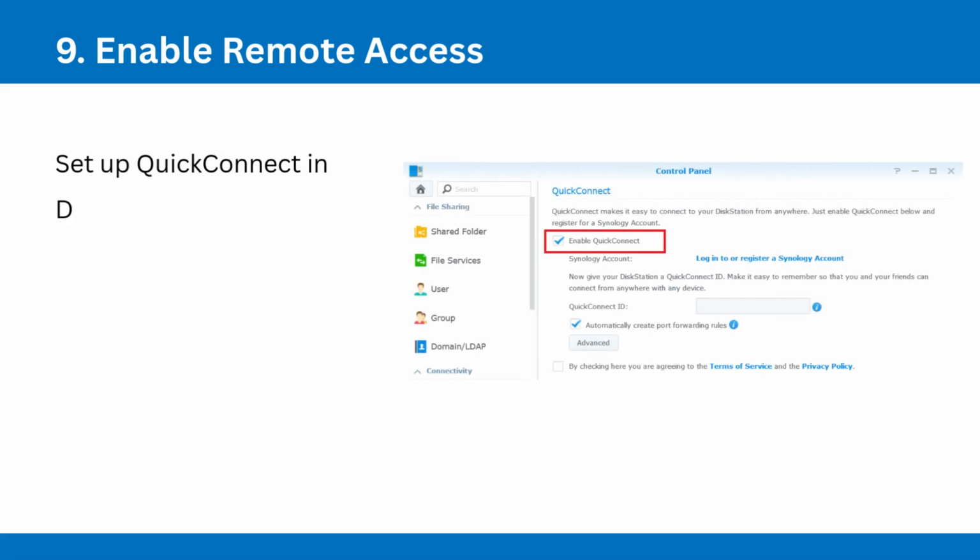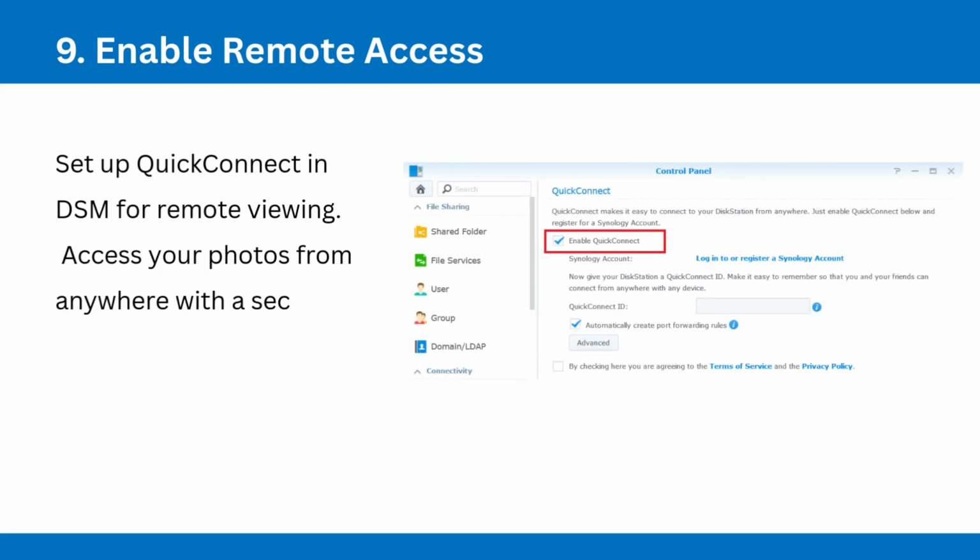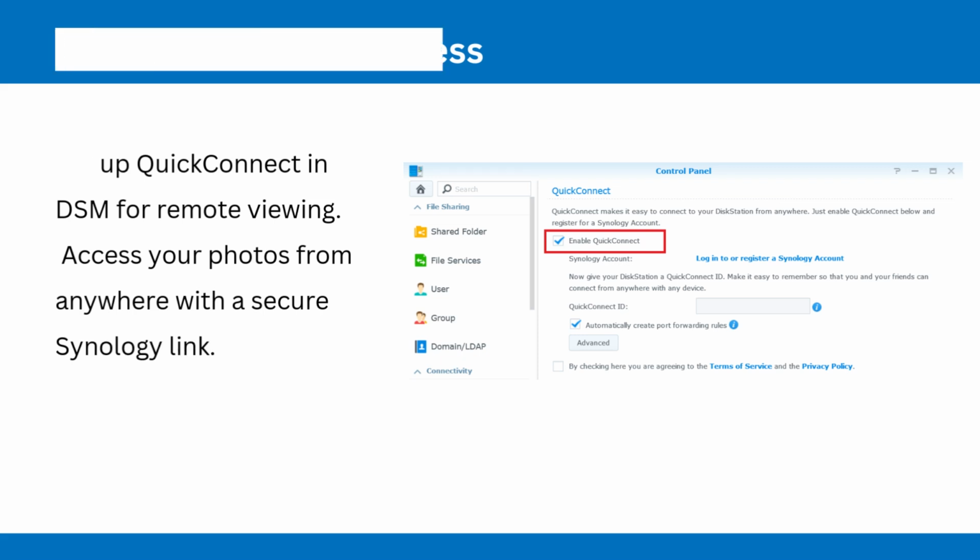9. Enable remote access. Set up Quick Connect in DSM for remote viewing. Access your photos from anywhere with a secure Synology link.